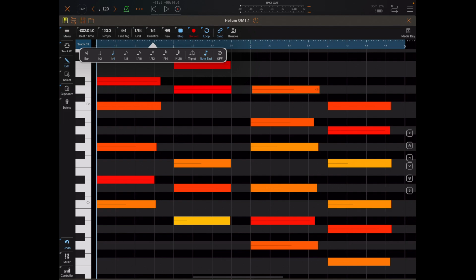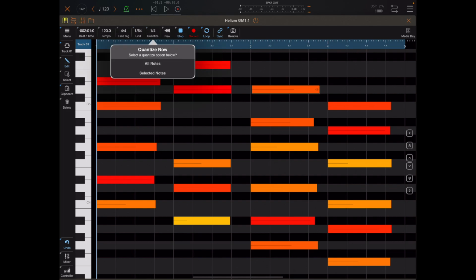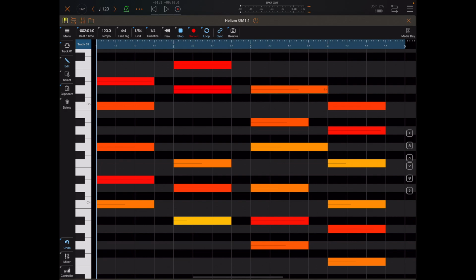Notice also note ends were enabled. Now if I long press the quantize, I can choose to quantize all notes. Notice the note I moved out of place jumped back into place, but also notice all the note ends snapped to quarter notes. If you don't want any snapping at all on the note ends, you can turn it off in here, and if you don't want any quantization at all, you can turn it off here too.